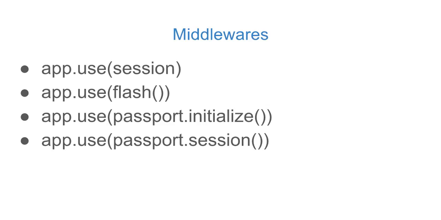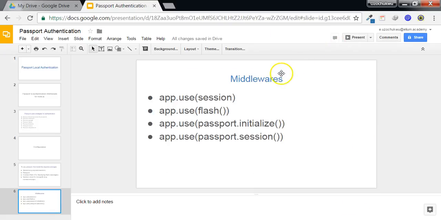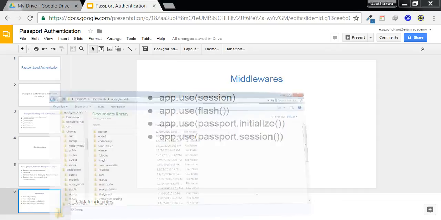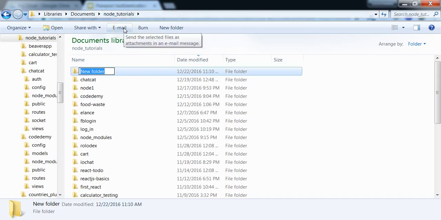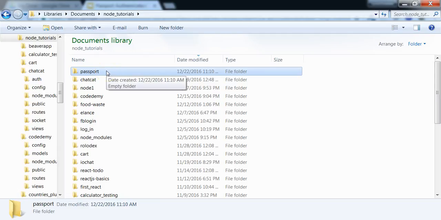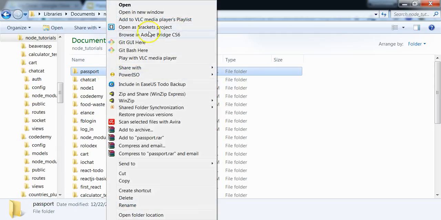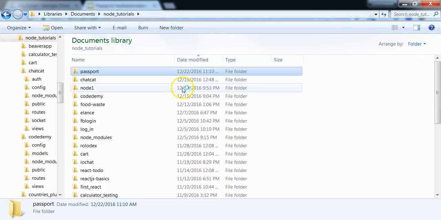Now to get started, first we need to create a project. So we go into the folder where we want our project. For me, I have a folder called node_tutorials. I'm going to create a folder called passport or passports. Then I'm going to open this with my text editor. I'm going to be using Brackets text editor. So I open this project with Brackets. So I'll wait for this to open.